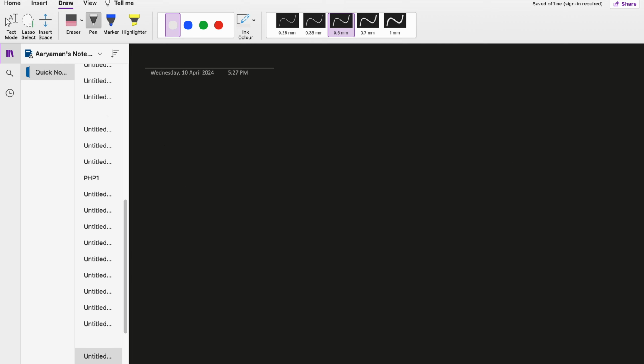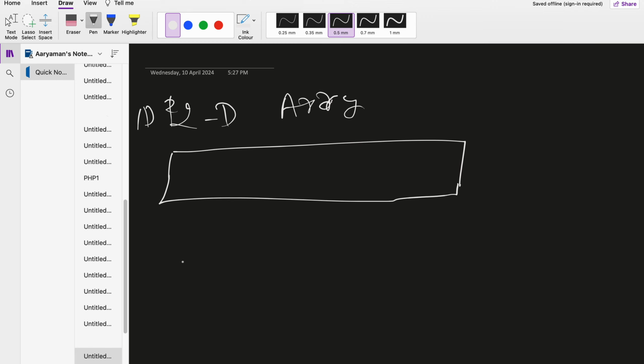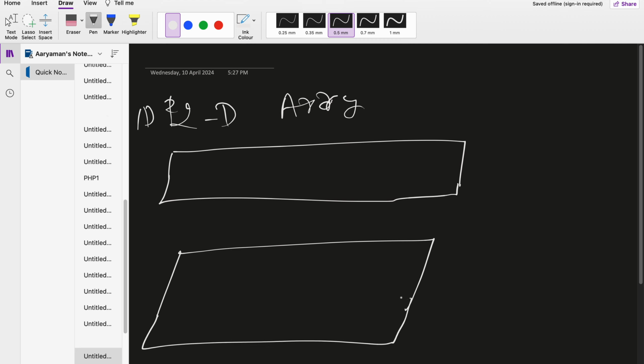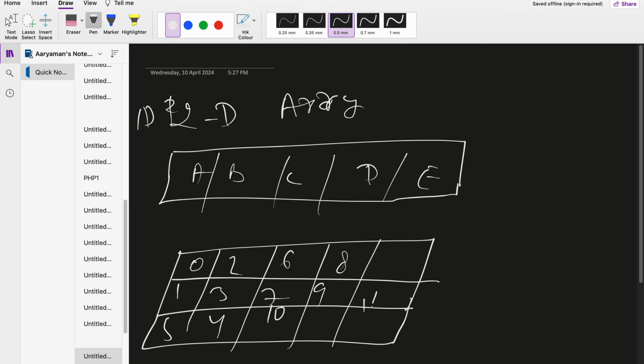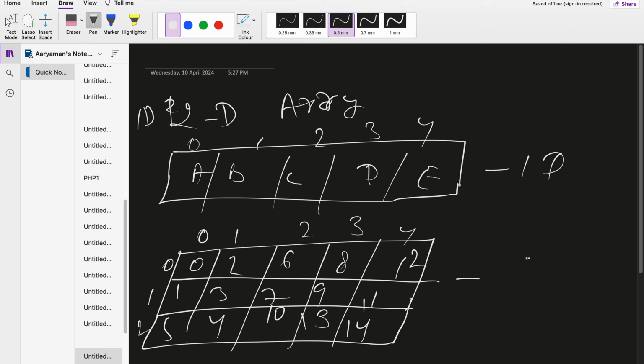What is 2D array? 1D and 2D. Rows and columns. This is one array. So which one is 1D, which one is 2D? First one is 1D, and this is 2D.